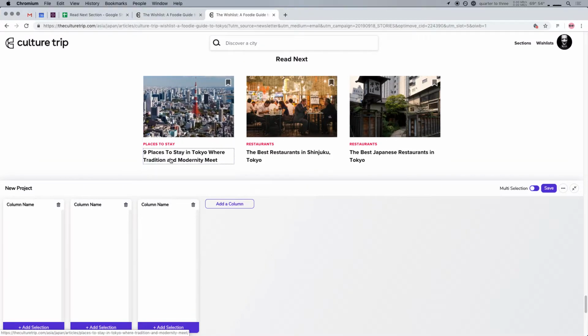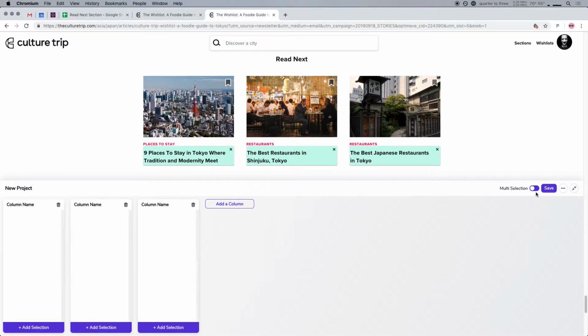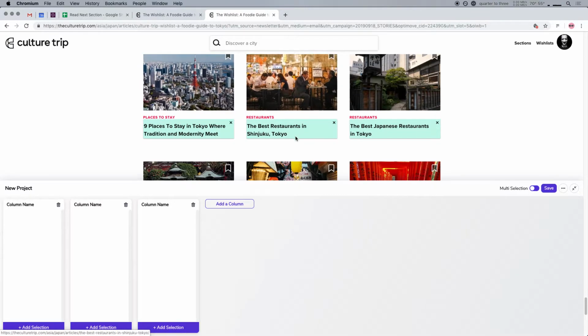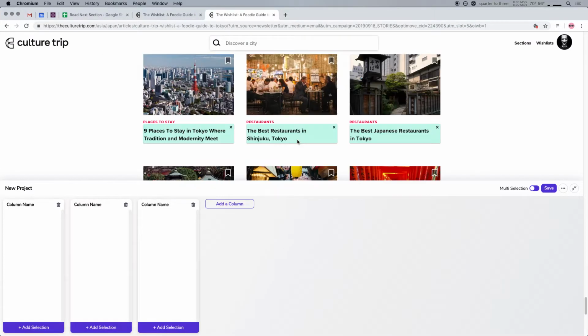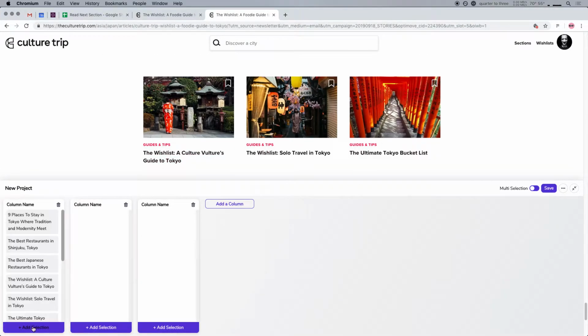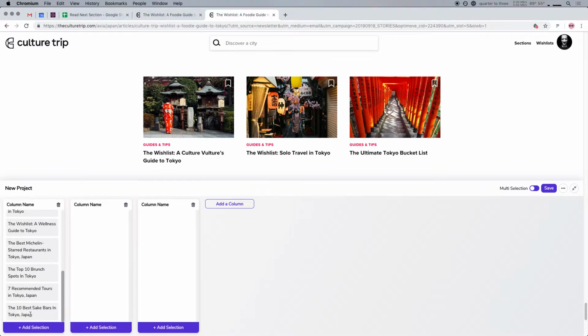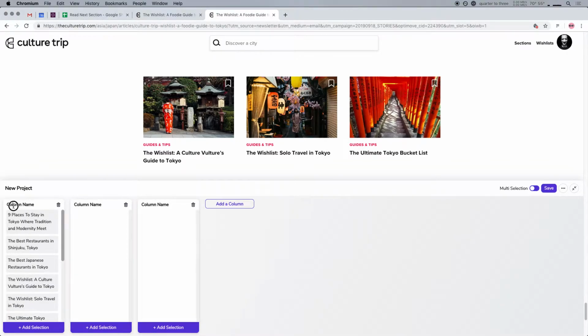So first I'm going to get the title, so I'm going to select this title. Because I've got multi-selection on, it's going to select every single thing that's similar to this element, so it's nicely selected all 12 of these titles, which is great. I'm then going to add the selection, so you can see it populates this column with all the 12 titles that it's selected. I'm going to call this read next title.